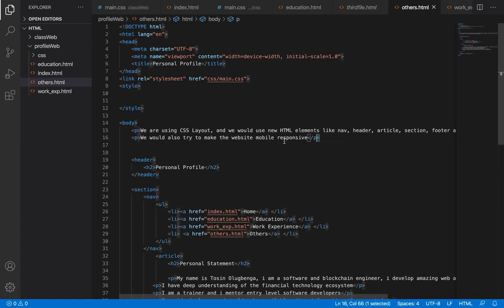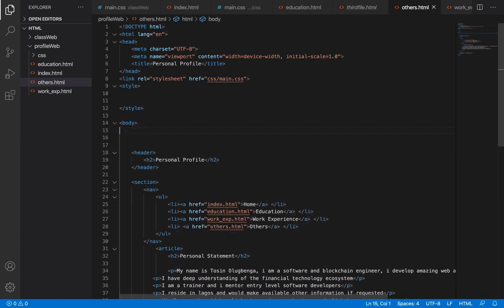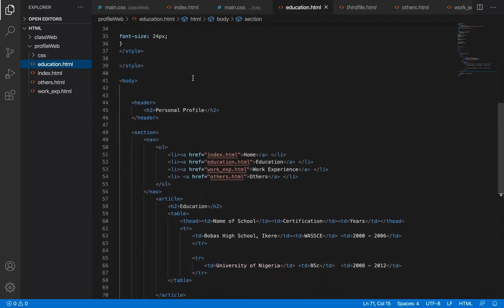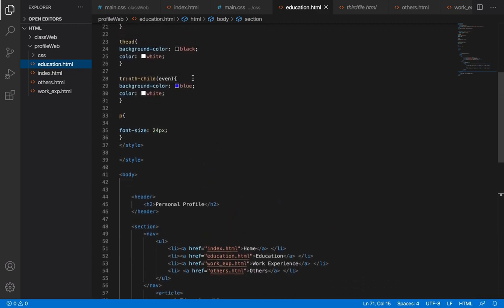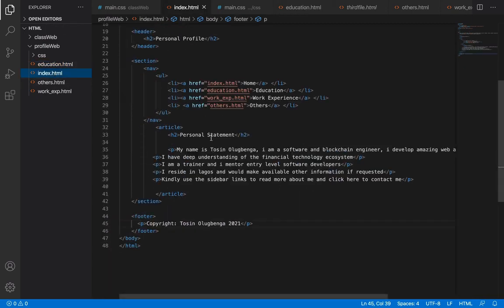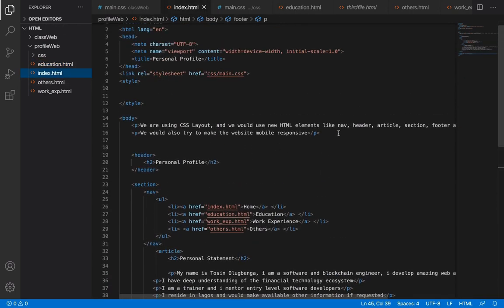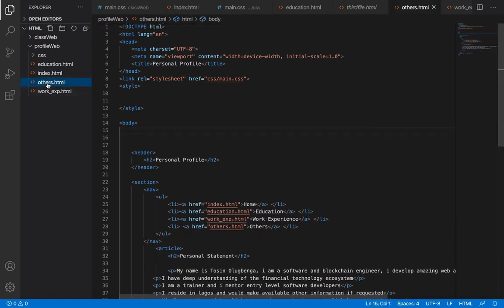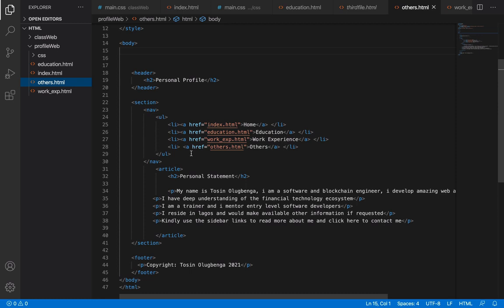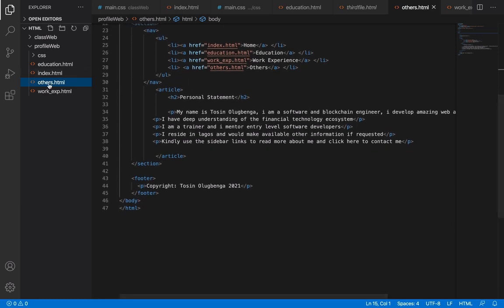So what I'm going to do is delete this because we might not necessarily need it. Also on the education page, I'm going to remove it. Okay, I've even removed it, so we don't need it. Even on the index page as well, I would remove it. It's just a description of what we want to do so that it can give our page a better outlook. So this is others now.